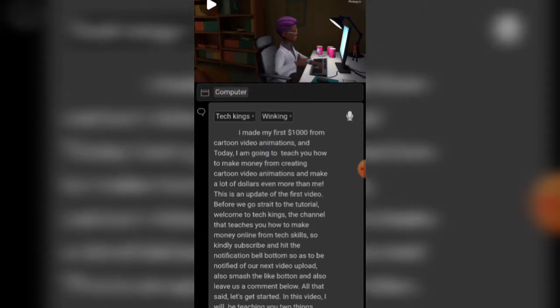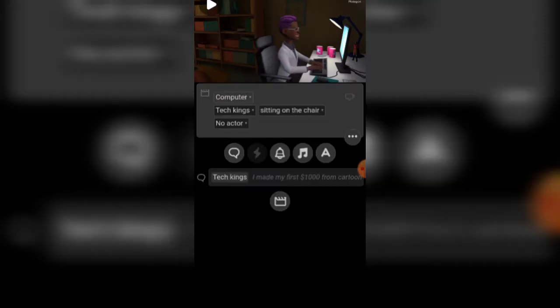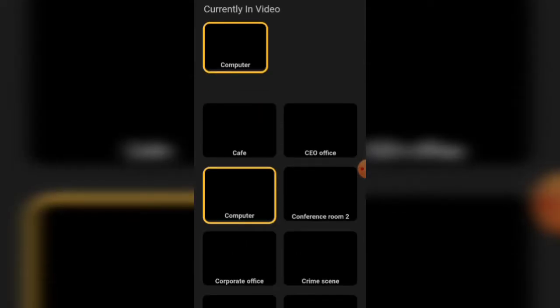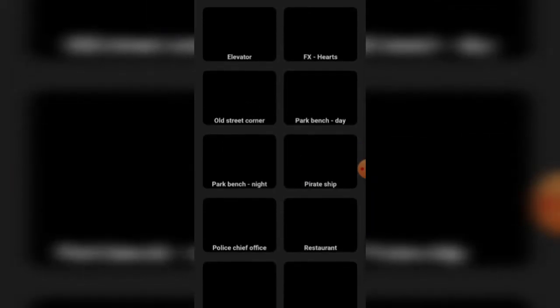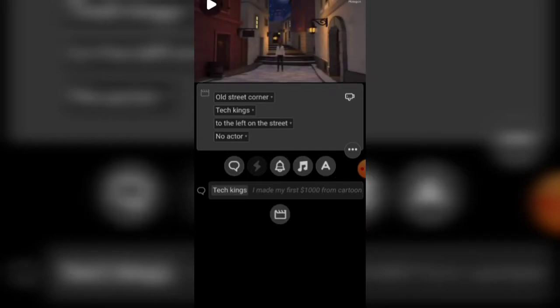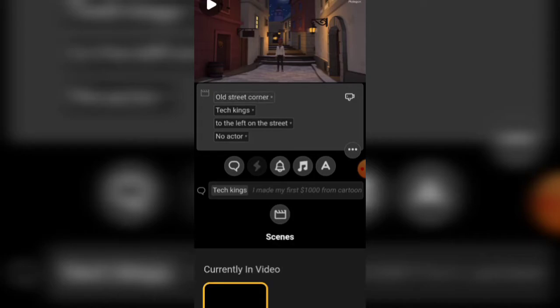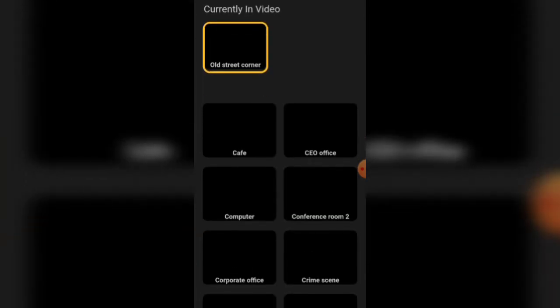As you can see, the scene used is computer. You can change it to anything else you want to use. Okay, what are we going to change it to? Let's see, okay, old street corner. You can see how beautiful it is, but that's not what I want to use. What I want to use is computer, so I'm just going to change it back to computer right now.